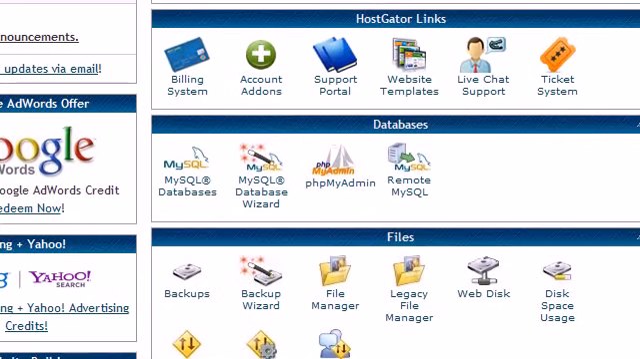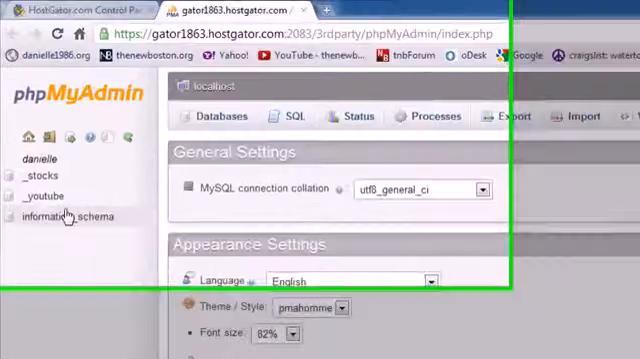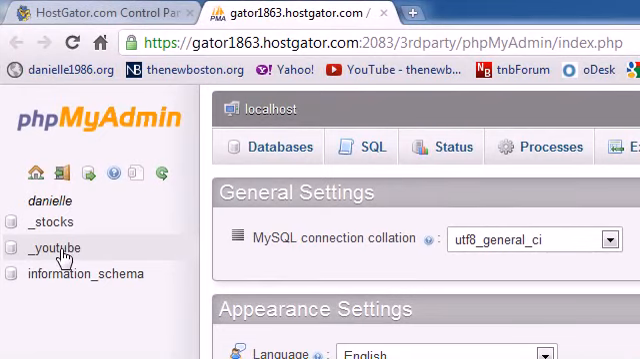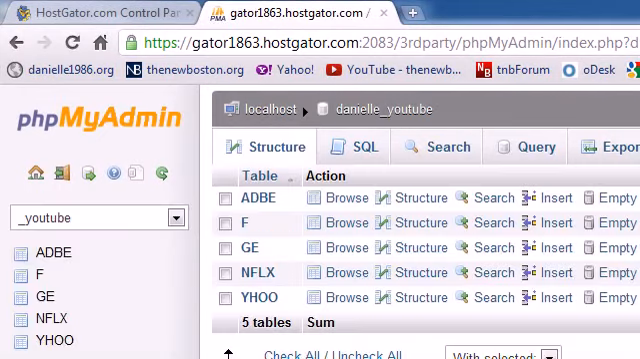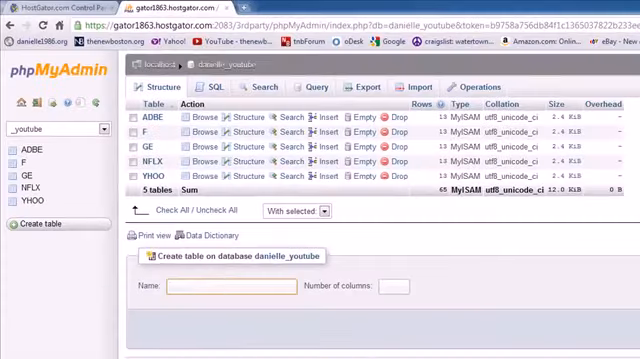So let me go ahead and I already opened my cPanel. I'm sorry I didn't show you guys me opening it, but I'm going to go ahead and hop into phpMyAdmin. And once I'm in here, I want to select the database I want to use. And I am working in the database YouTube. Now, again, if we take a look at my code, it only updates and inserts into a table. It doesn't create a table, so what we need to do is manually create that table.